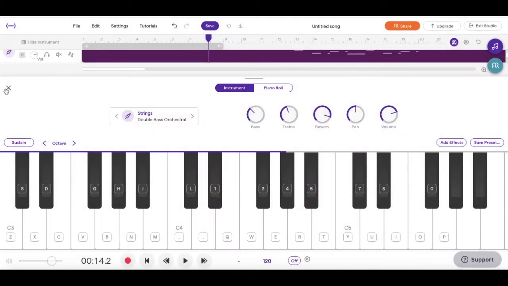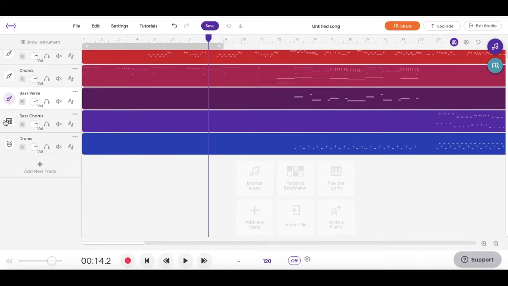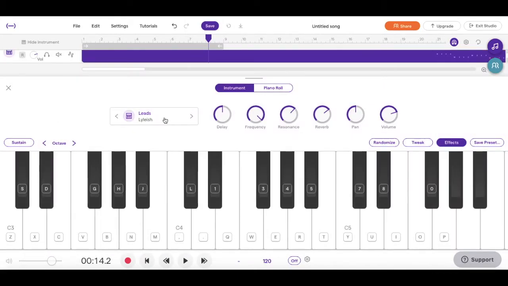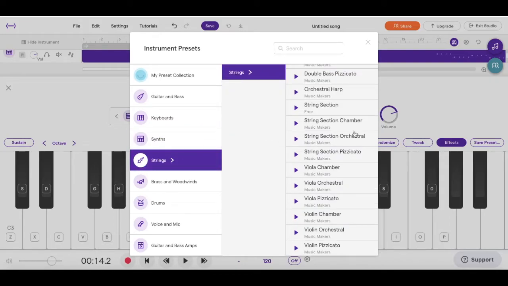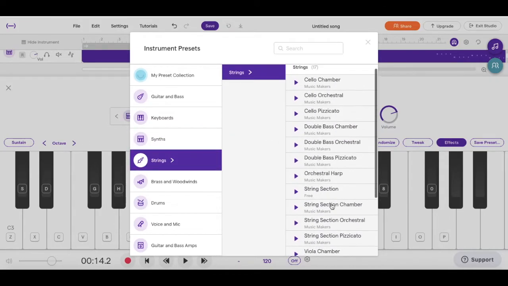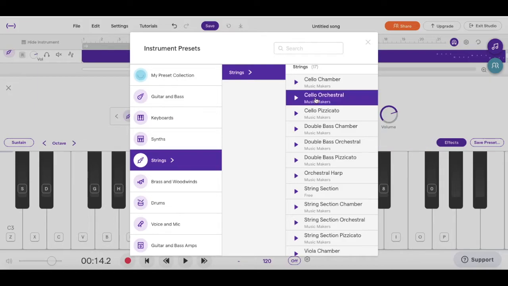And also, for our second bass part, we're going to change the instrument. And let's maybe try the cello for this one. So we're going to do strings, and we'll do the cello if we can find it. What does that sound like? Nice, we'll go with that.